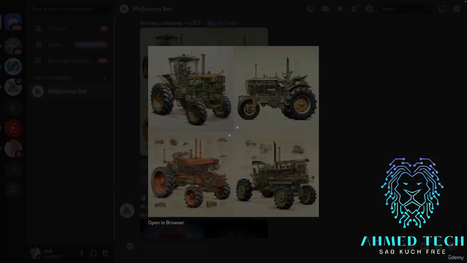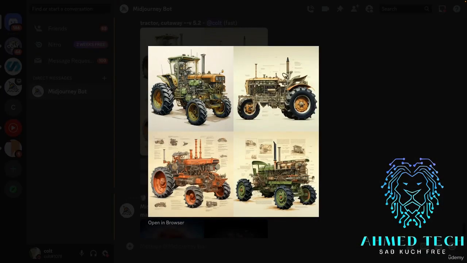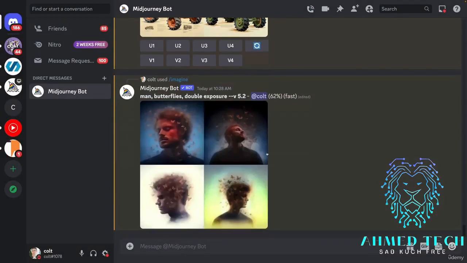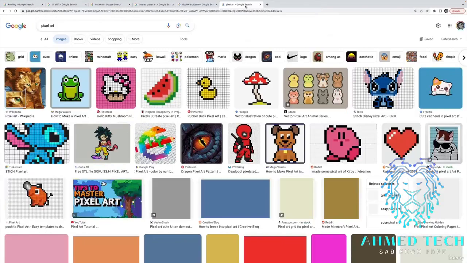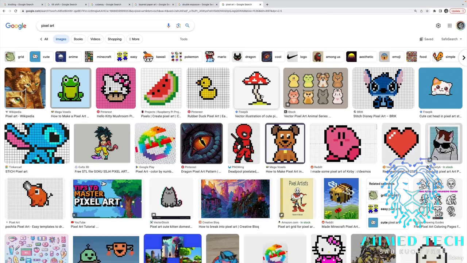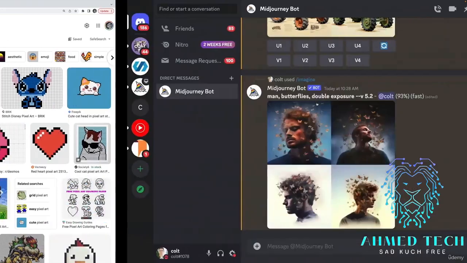Here is our cool cutaways of tractors. So we're seeing some of the internals in there. And now my double exposure man with butterflies is coming in. All right. Next, pixel art. Pretty self-explanatory, but you can do some fun things here.